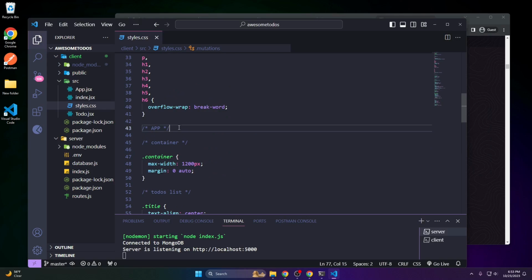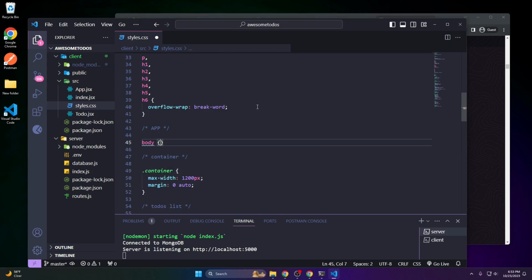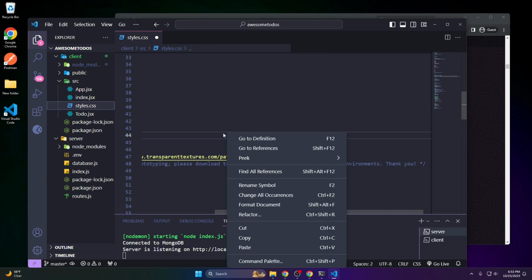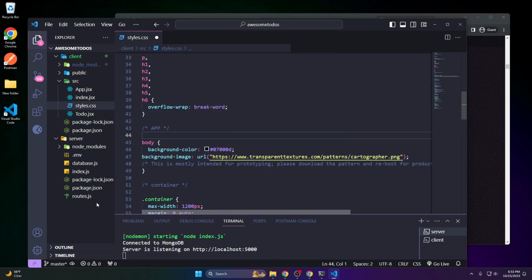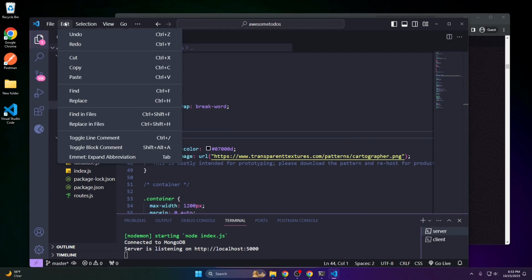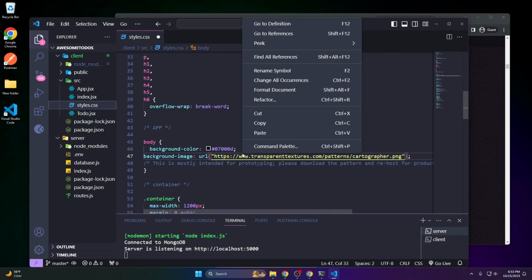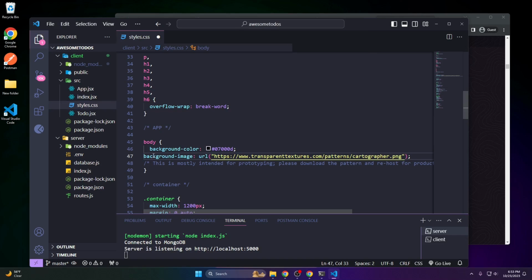Go to the top. Right under app, we'll stick body, and we'll stick that right in here. I don't have word wrap on, it looks like. File, edit, word wrap. Okay, I don't have word wrap. Okay, whatever.